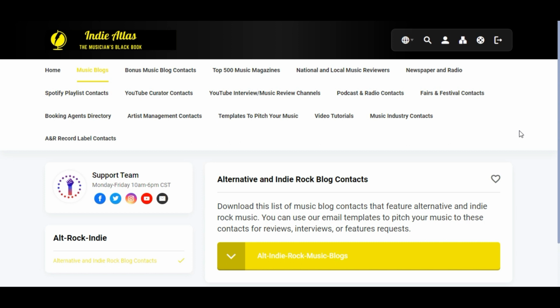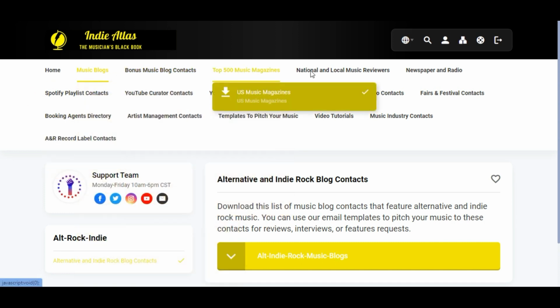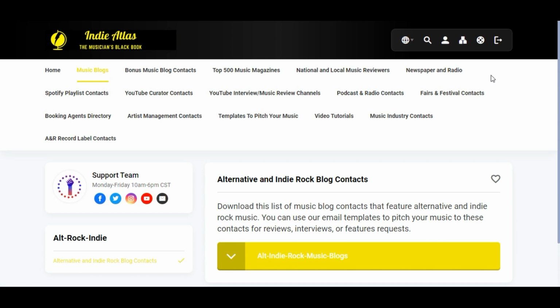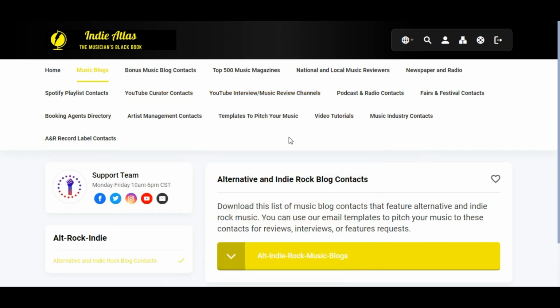So the main directories are located here in the main navigation, and you can see there's a ton of them. There's over 10 different directories, from music blogs to music magazines, music reviewers, newspaper, radio, fairs, festivals, podcasts, the YouTube and Spotify playlist curator contacts, and all of the artist, booking agent, artist management, and music licensing supervisors, and even A&R record label contacts.